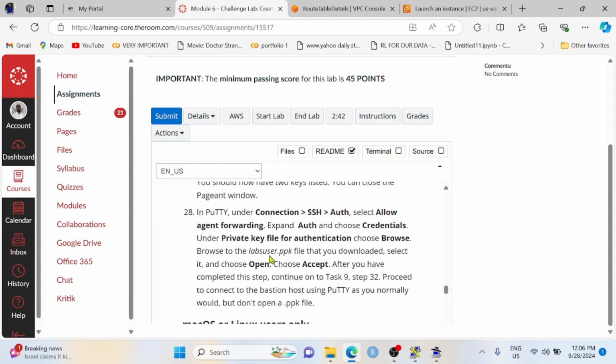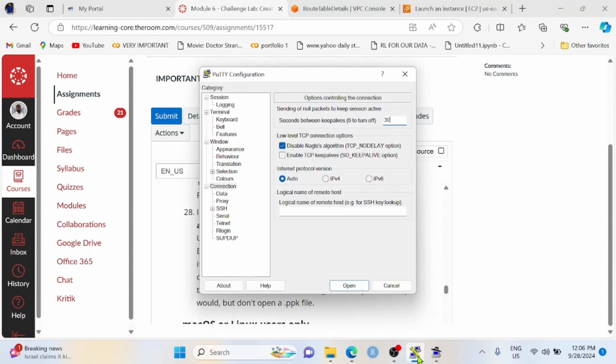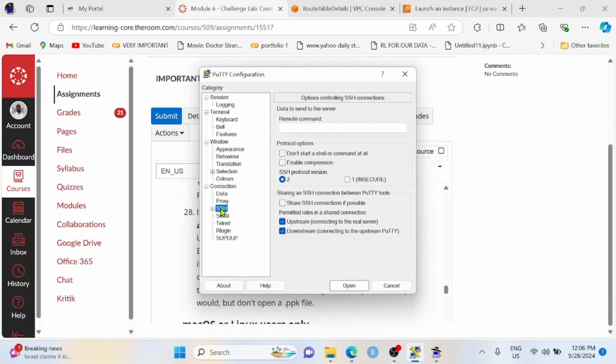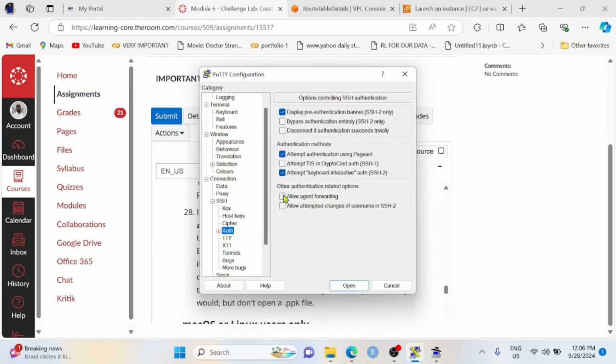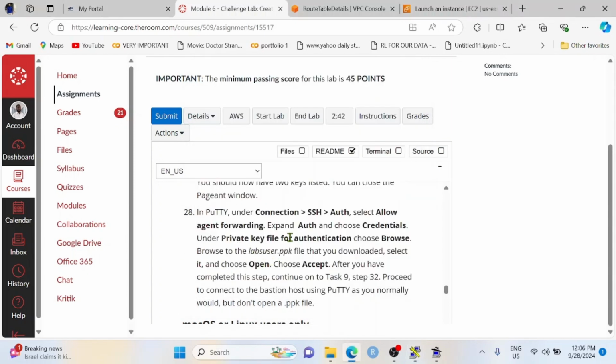Alright. So in PuTTY under connection SSH auth, select allow agent forwarding. So in PuTTY under connection SSH, then SSH, then auth, you should allow agent forwarding here. Alright. So when you are done, they said expand the auth and then choose credentials and upload the lab user ppk file. Open and then choose accept.